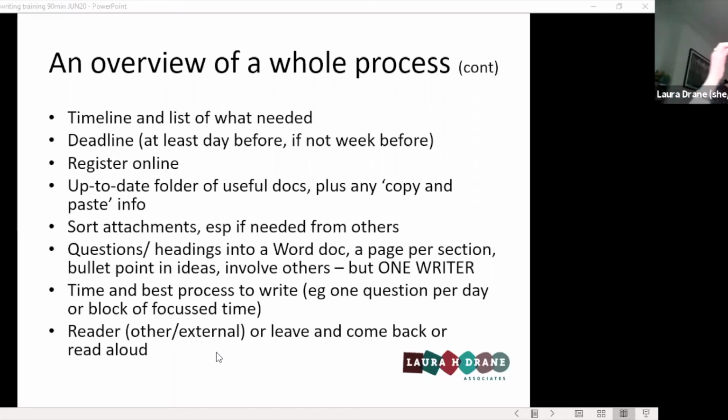And then added to that, I'm going to do a shopping list of what I need for the application. So I might write down, I need to register on their online portal. I need to get a copy of the insurance certificate or last year's accounts. I need to get a letter of support or a testimonial from somebody. I need to write the detail of the application proposal. So there might be a number of questions I have to answer on that form. So it's those kind of things. So make a timeline and a shopping list of what it is that the application itself needs.